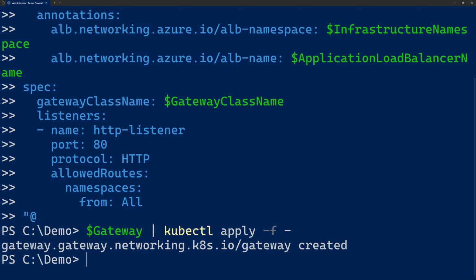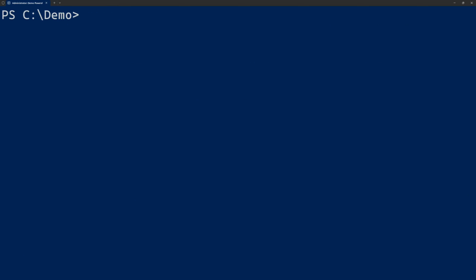So this takes around 30 seconds until it is deployed. But what we can already do is a kubectl get gateway.